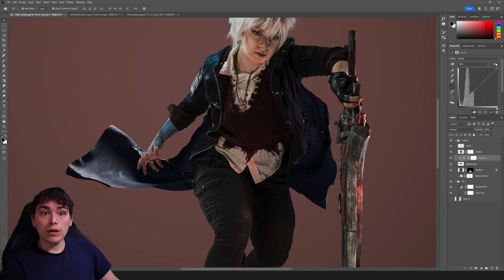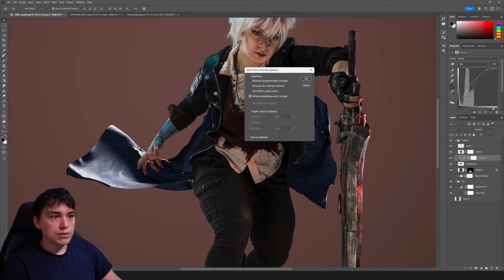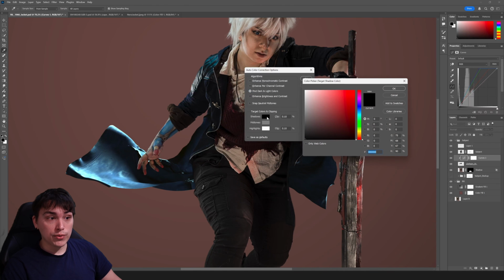Then under the properties for that curves adjustment layer, we're going to hold Alt or Option and click on Auto. That's going to bring up this little box here. We're going to click on Find Dark and Light Colors. Then we're going to click on Shadows here, which is going to bring this box up, and we're going to eyedrop a dark color of our fabric that's part of the photograph. What it's going to do is sample that dark area and map that dark area to the darkest parts of the layer that the adjustment layer is affecting, which is the CG, the computer generated image.